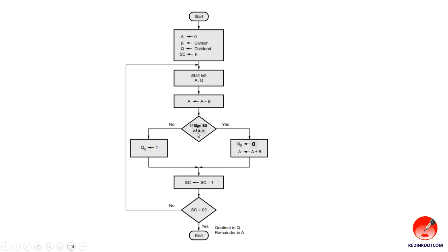So I repeat again: if the sign bit of A is 1, you set the q0 value as 0. If the sign bit is 0, you set the q0 value as 1. If it is 1, you do the restore operation. The restore operation is nothing but the reverse process of this subtraction. You add the B value again, you get the old value, and that is called restoring. So after restoring, you decrement the sequence counter value.